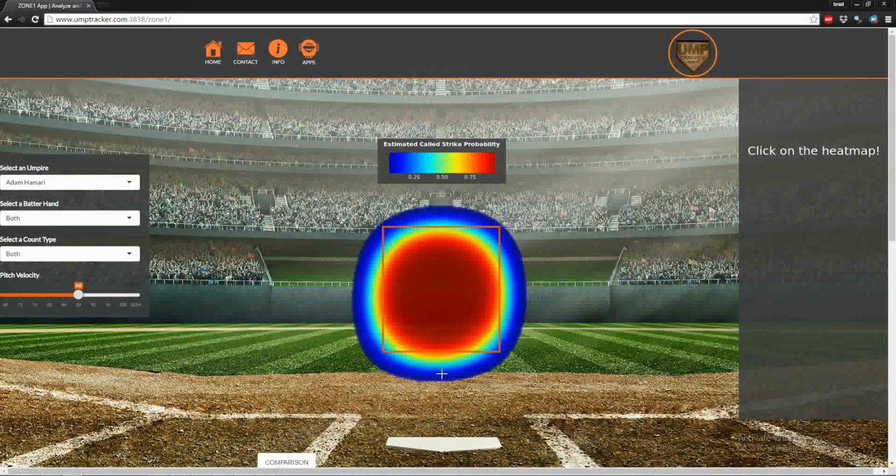Okay, so once you get here, what are we looking at right here? Well, we're looking at an estimated probability surface of a called strike for a pitch thrown in these different locations. So obviously much higher probability right down the middle. As you get to the edges, you have a much lower probability of seeing that pitch called a strike. Okay, so this is for Adam Hamari with both batter hands.